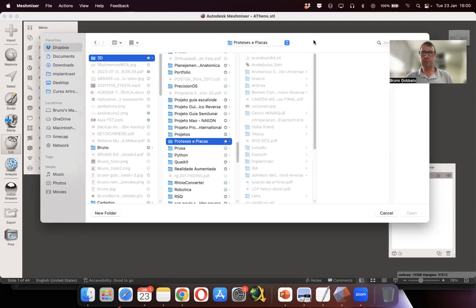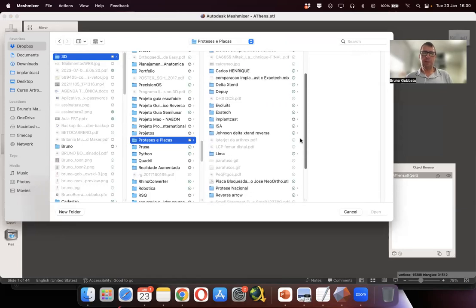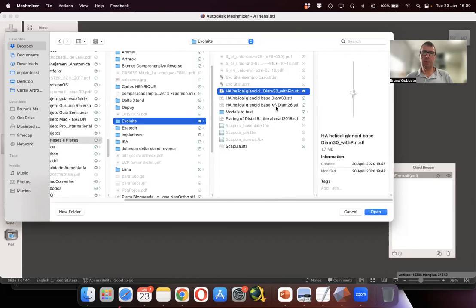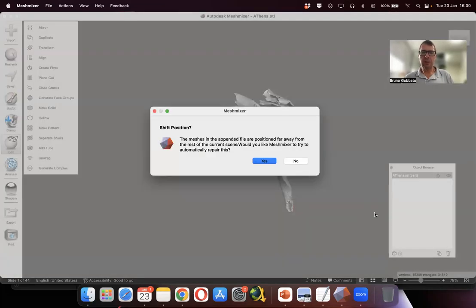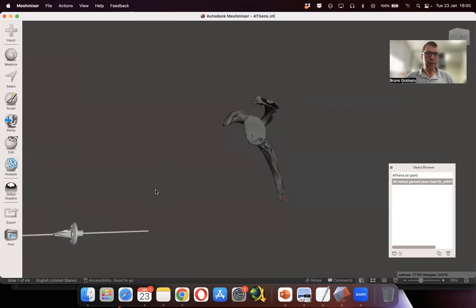So I'm choosing my folder of implants. I'm going for a different implant. In this case, I'm going for the Evolutis implant just to be very different. So let's go for Evolutis, click no. And now, as you can see here, we have the implant and the scapula.